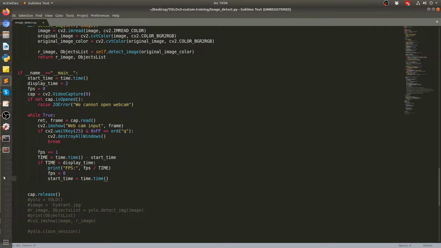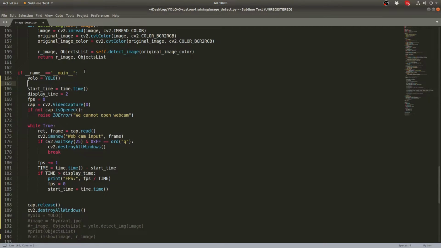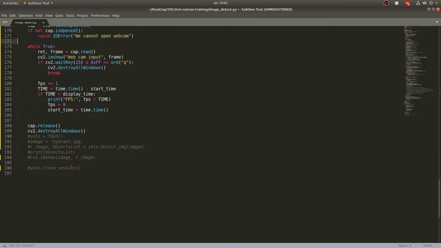So what else would I like to do? I would like to close my session after we quit, and of course I would like to destroy windows after we leave our while loop. So right now we had our Yolo initialization. I'll do the same here. So I'll initialize a Yolo, and of course at the end of it I would like to close the Yolo session, just like that.